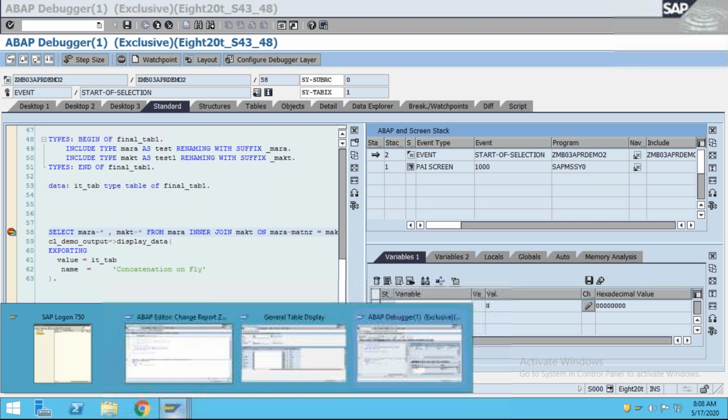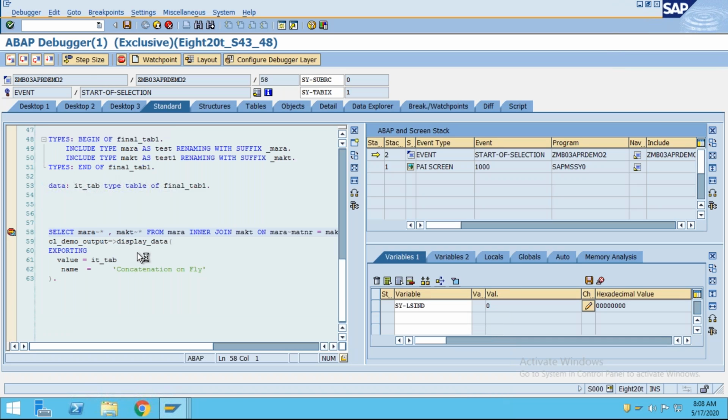Let's wait for a while, we will see the output in a moment. It's formatting the data because it has to display. There are so many dynamic things written in this display underscore data.